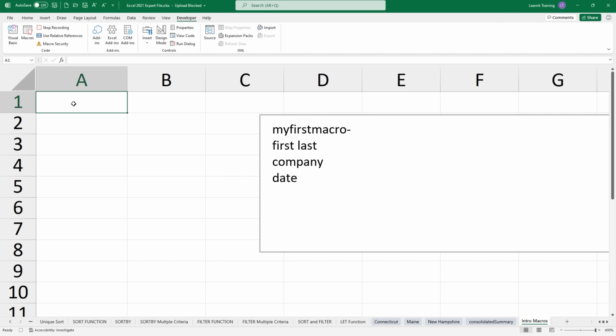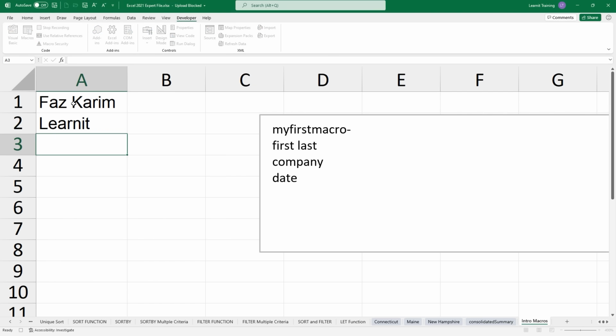Now for this cell A1, I'm just going to type in my first and last name, Faz Kareem. I'm going to end up putting Learnit for the company name and equal today, open close paren with nothing inside of it for the date. And I'm just going to hit stop recording here.